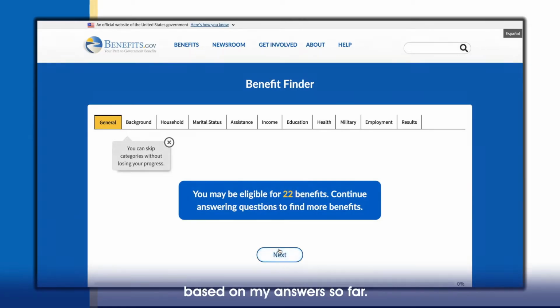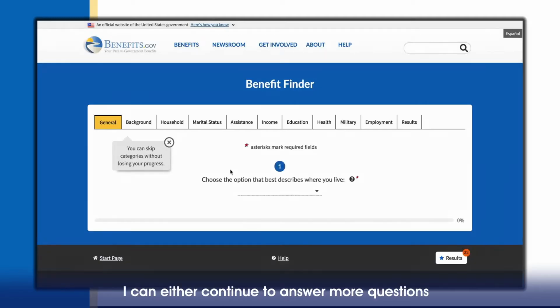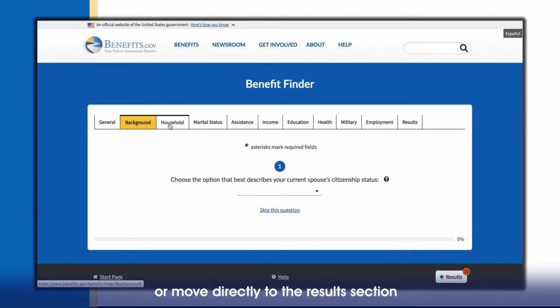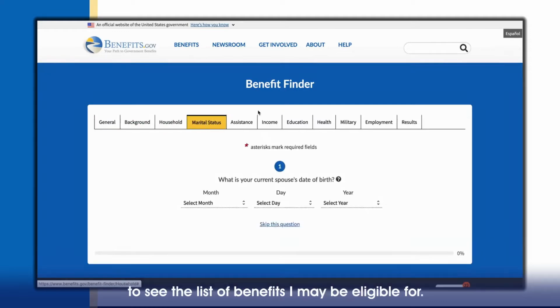On this screen, the Benefit Finder shows me the number of benefits I may be eligible for, based on my answers so far. At this point, I can either continue to answer more questions to the best of my ability, or move directly to the Results section to see the list of benefits I may be eligible for.